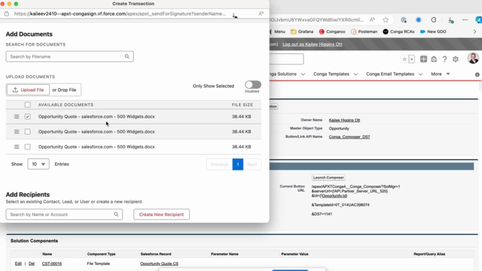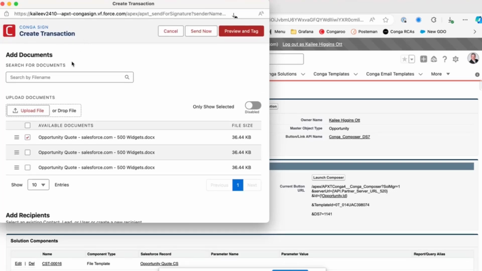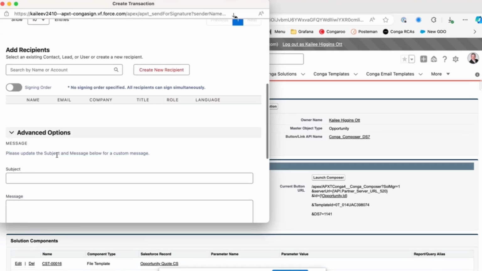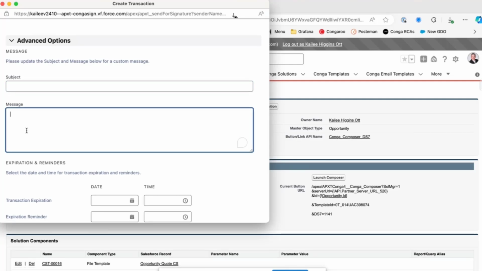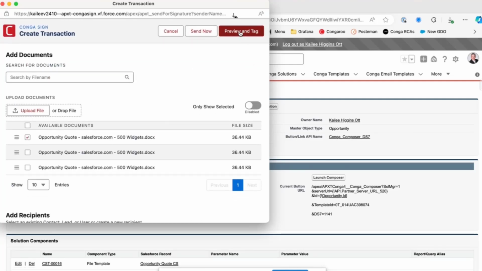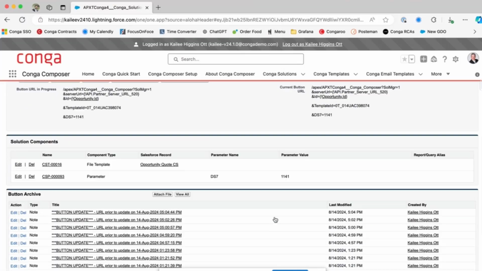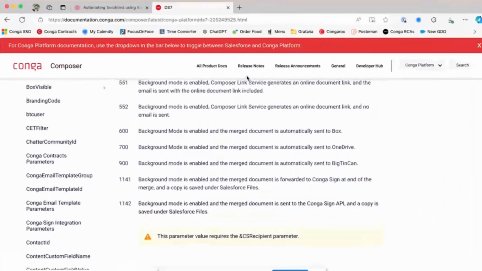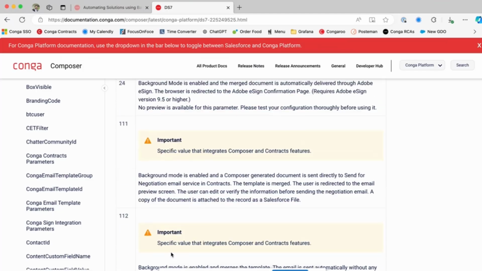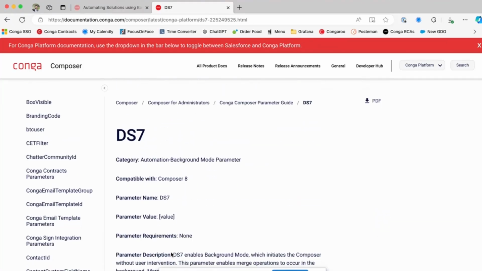You'll see we have the opportunity quote template added to a Conga Sign transaction. We can add recipients to this transaction. We can change items within the email. And when we're ready, we can preview and tag and eventually send. And that is just a few ways you can use the DS7 Background Mode Parameter to customize the functionality within your Conga Composer solution. Thanks for joining me.